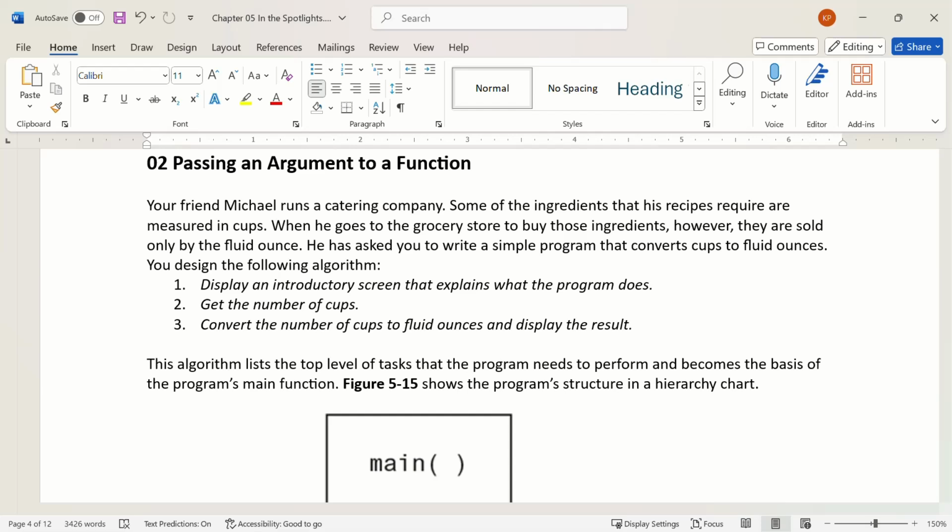Your friend Michael runs a catering company. Some of the ingredients that his recipes require are measured in cups. When he goes to the grocery store to buy those ingredients, however, they are sold only by the fluid ounce. He has asked you to write a simple program that converts cups to fluid ounces.